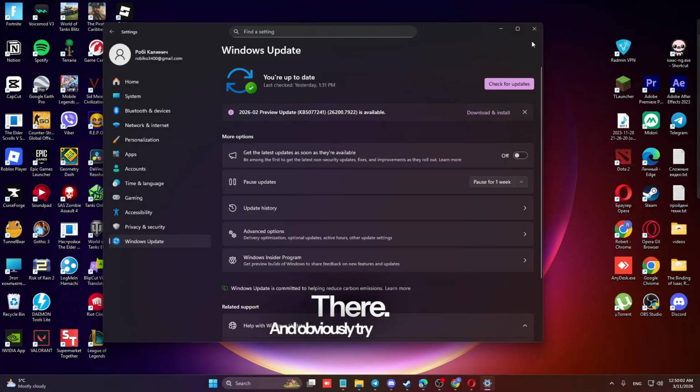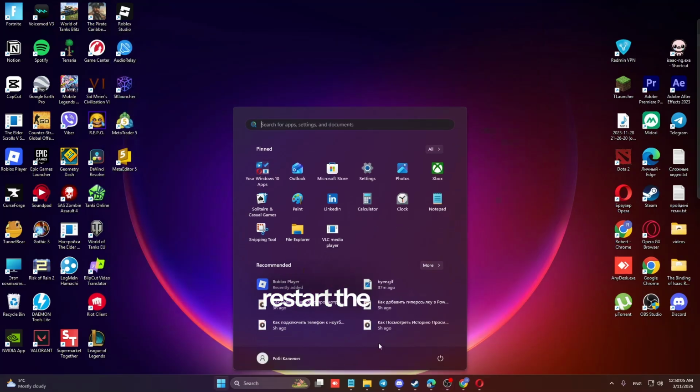And obviously, try restarting your computer. Restart the router. Everything network related, double check it. Maybe that's what's letting you down somewhere.